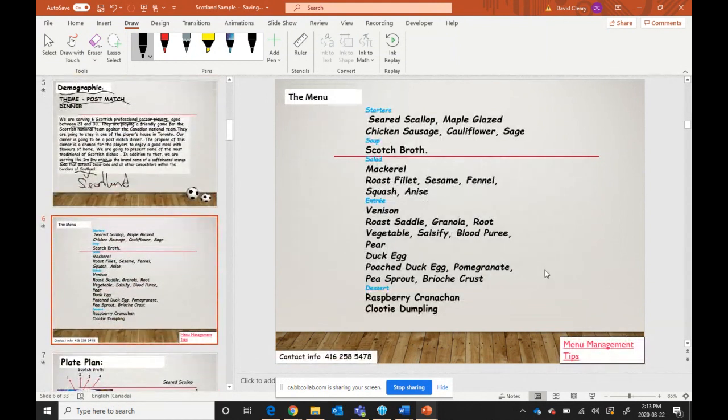Next, he has his menu. So this is where he's showing his menu. He's got his starters, his soups, his salads, his entrees, and his desserts. Okay. He's got a title. I mean, he's got his contact information here to make it creative, but also very professional. Okay.